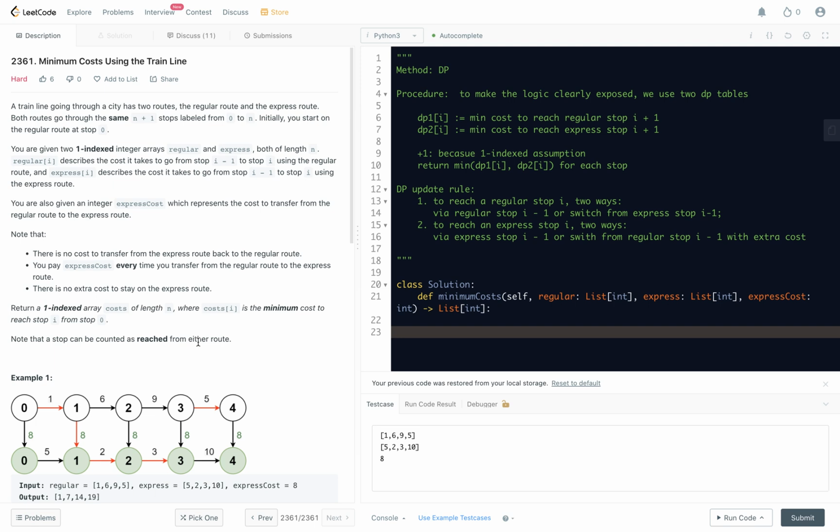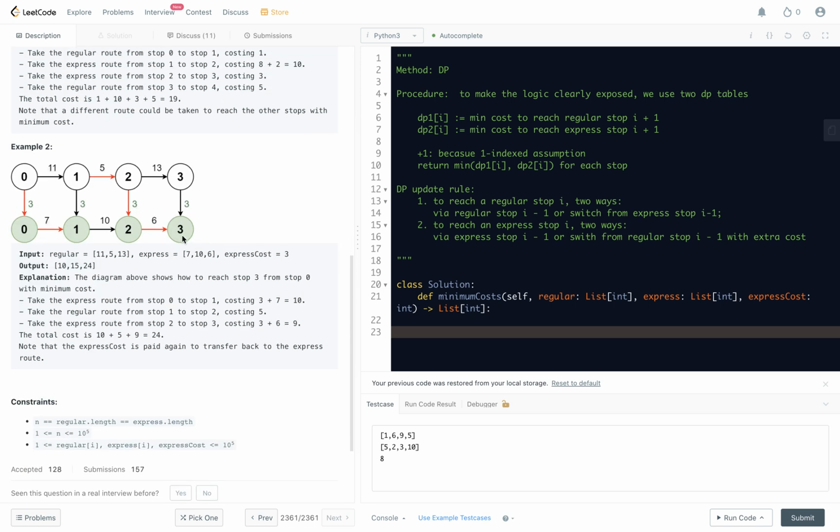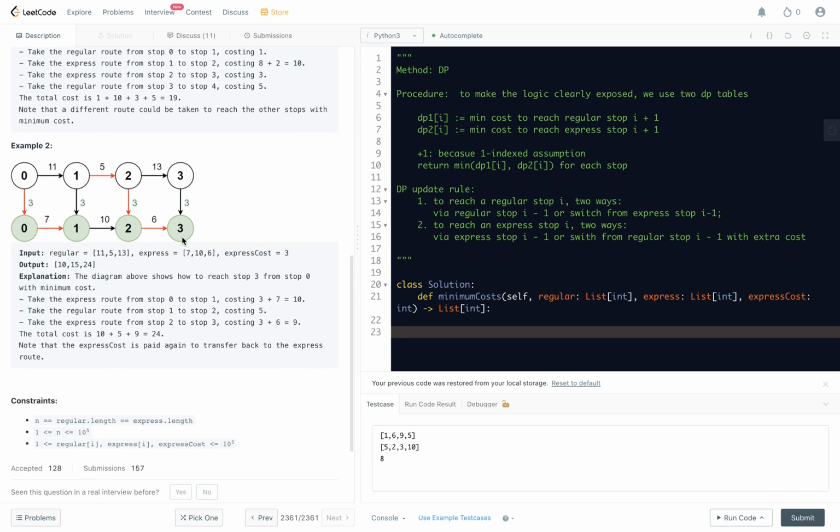In the assumption of this problem, if we switch from the regular line to the express line, there will be an extra cost given by the extra cost variable. But if we switch from the express line to the regular line, there's no cost. That's the main statement of the problem. Here are two examples so you can review, and the constraints. The constraints are mainly about the range of the numbers and the length of the stops.